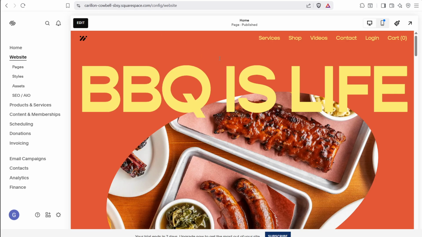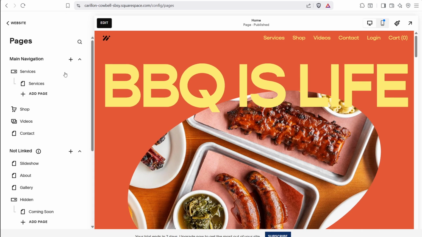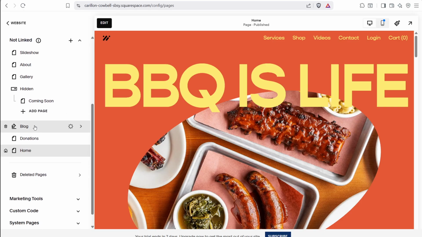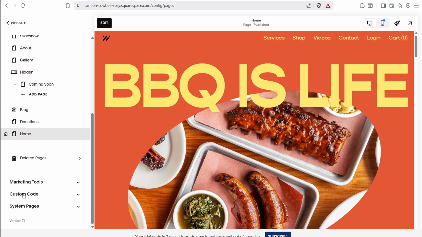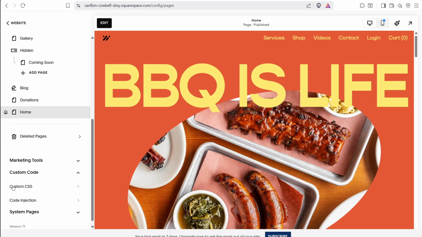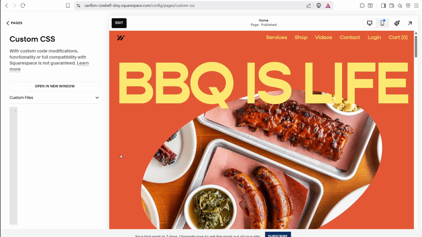In here, you want to go to the left-hand side of the navigation panel, and at the bottom, click on Pages. Now, once you are on the Pages section, you want to scroll down at the very bottom, and in here, you will find Custom Code. Simply click on the drop-down for Custom Code, and down below, you will find Custom CSS. Now, click on Custom CSS. Now from here on the left hand side, we have a blank slate.